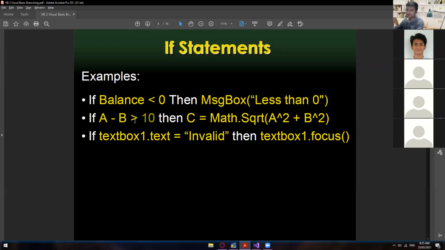The same with this one. If a minus b is greater than 10, then c is equal to the square root of a squared plus b squared will be executed. But if this is not true, then nothing will happen. This will not be executed. And for the last one, if this is true, if TextBox1.Text is equal to "invalid", then TextBox1.Focus. The same scenario: if this is true, then this will be executed. However, if this is false, then this will not be executed.